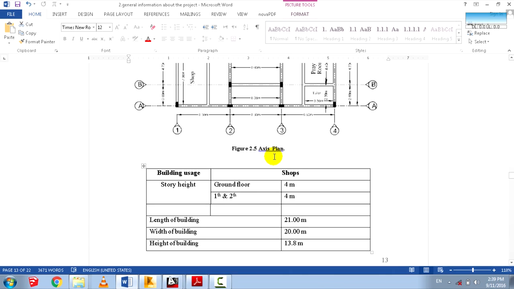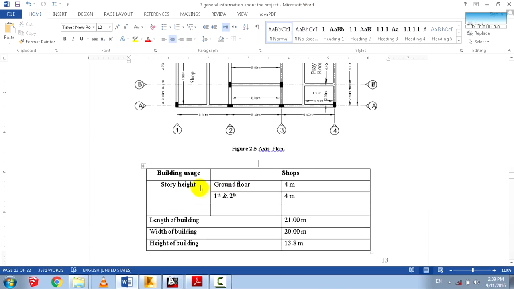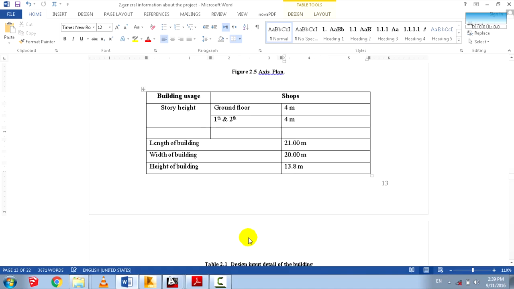Now, the information about the building is most important. We should determine the preliminary design assumptions, and this is the main thing which people make mistakes about. The most important thing is the story height; we should consider how much. People sometimes consider that a commercial building's single story height should not be less than 4 meters. So what I did was the ground floor is 4 meters, and the first and second floors are 4 meters also. The length, the width, and the height of the building are thus determined.